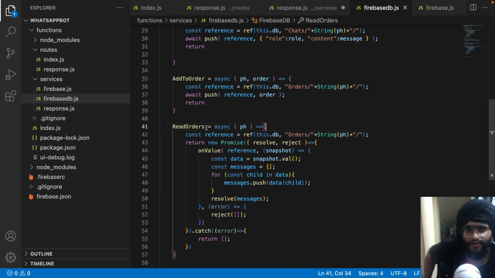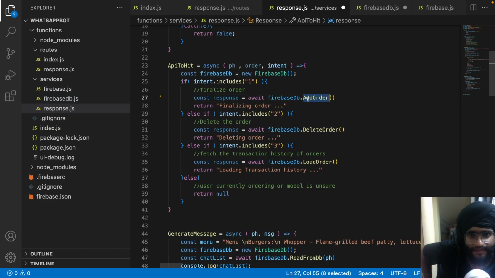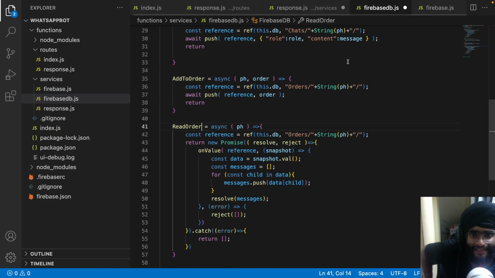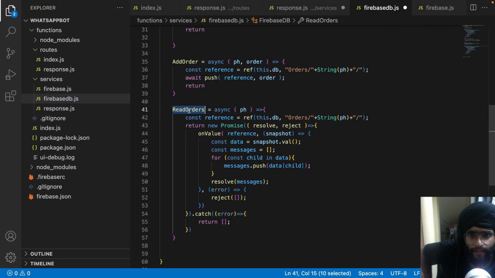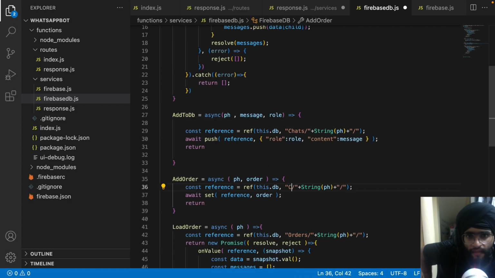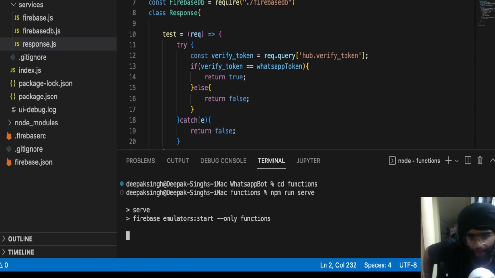That's how it should work, but there are still changes that need to be made here to make this work. We forgot to pass parameters here. Add order needs the phone number and the order. I later decided that I will not work on the transaction history right now. Think about it. You have a current order and you have a transaction history. The transaction history can only be made when your order is fulfilled.